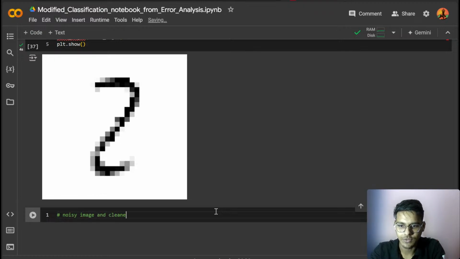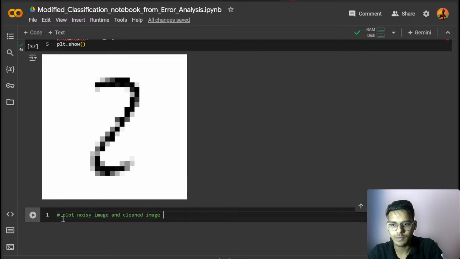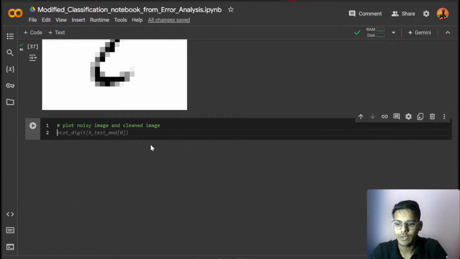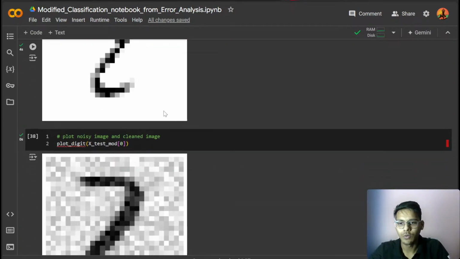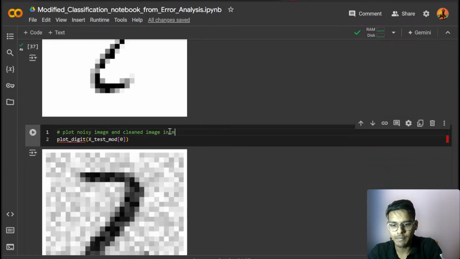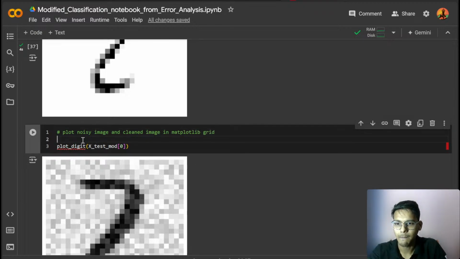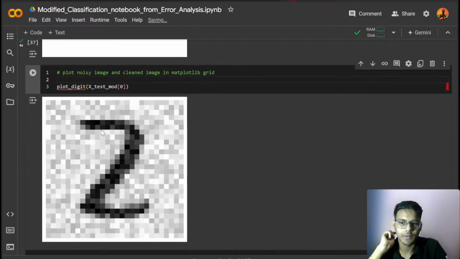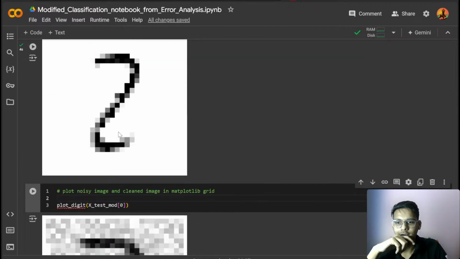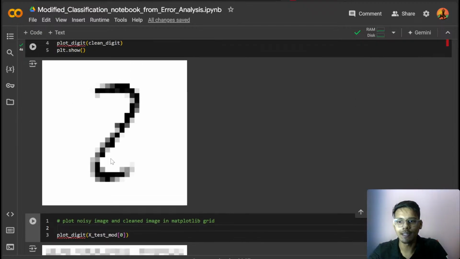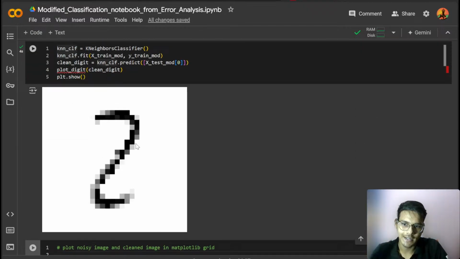I'm just thinking to plot. Let's see. Yeah. So we have got the code now in the matplotlib grid. Let's have it. Okay, no worries. So you can see here, this is the noisy image and this is the clean image. So this is what it has predicted. You can call it two.